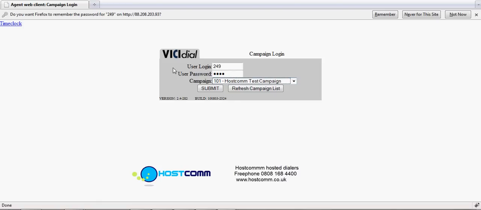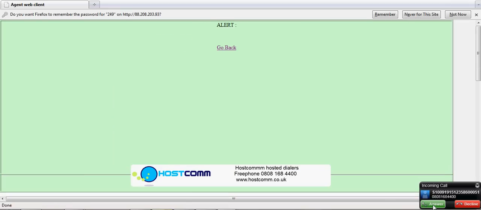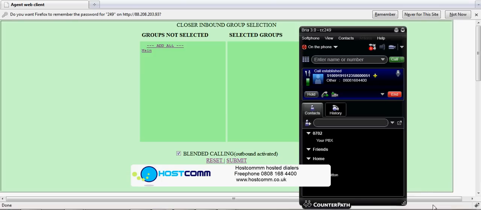So I've put in the login and selected the campaign. Now I press submit. You can pick up there, that's my phone ringing, so I answer that. Just confirming that the agent's logged in. Here's the X-Lite, the Counterpath soft phone that I'm using. It's actually a Bria. I've now got a session between myself and the dialer, so I'm just going to shut this down.